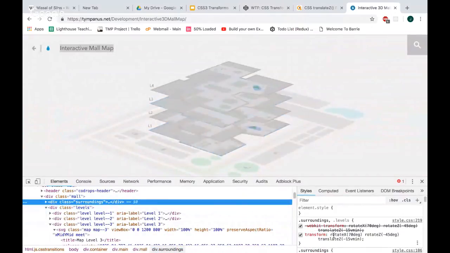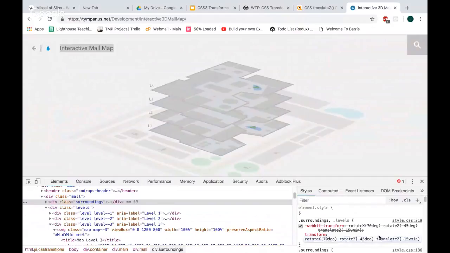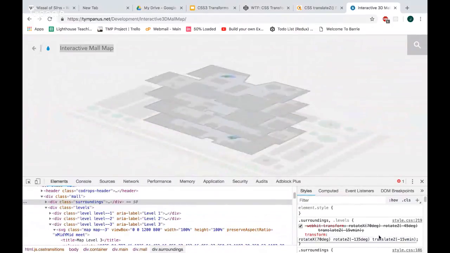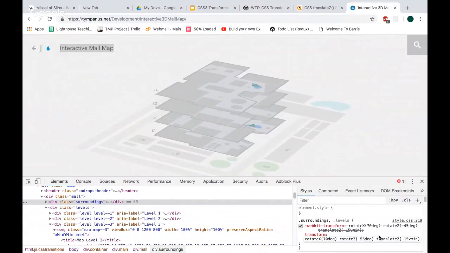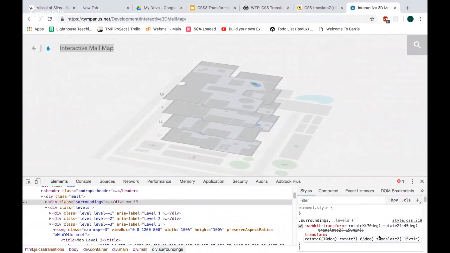So we see here rotate X, translate X. So I'm wondering what happens if we actually made this 35. Okay, now we're seeing everything from the back. So we can see, let's go to 5. You can also see where the transition was applied and where it wasn't. Okay, so this is kind of an amazing thing that we can do with this.